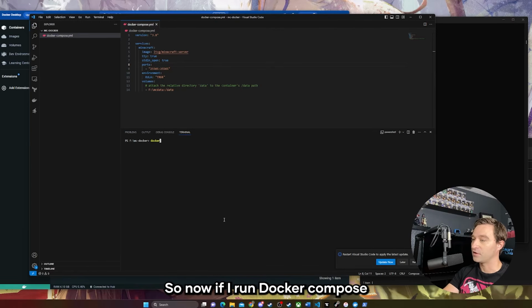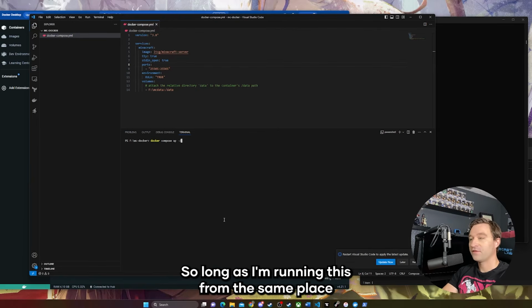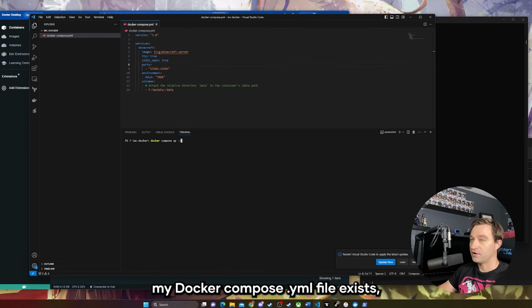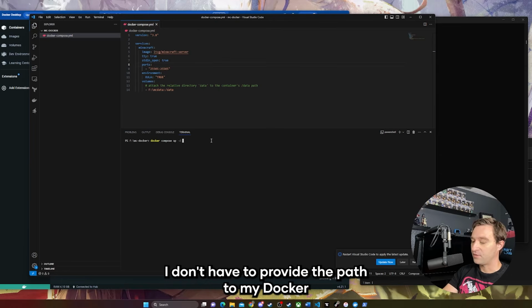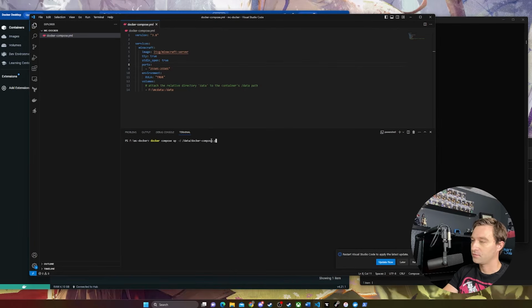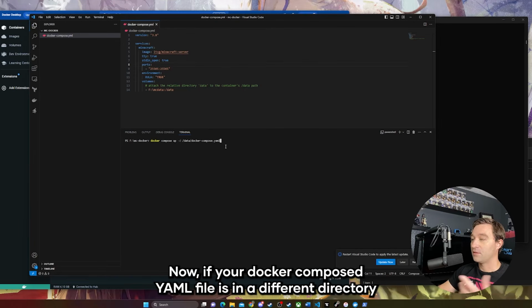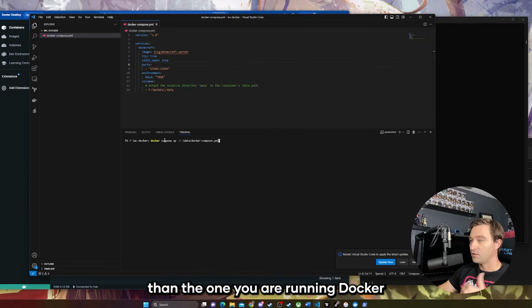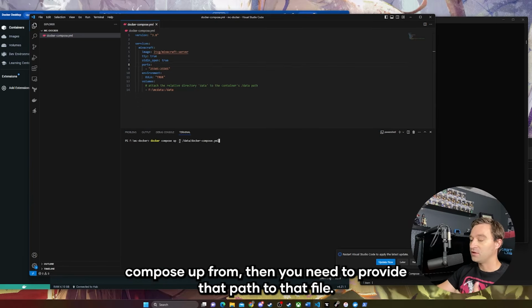So now if I run docker compose up -d, as long as I'm running this from the same place my docker-compose.yaml file exists, I don't have to provide the path to my Docker Compose file right here. Now, if your docker-compose.yaml file is in a different directory than the one you are running docker compose up from, then you need to provide that path to that file.